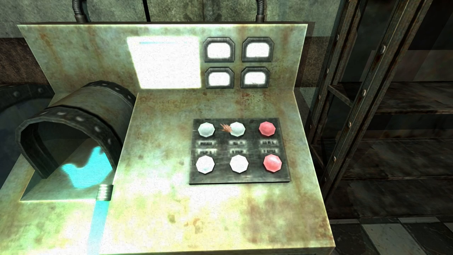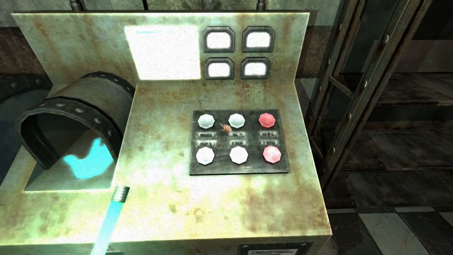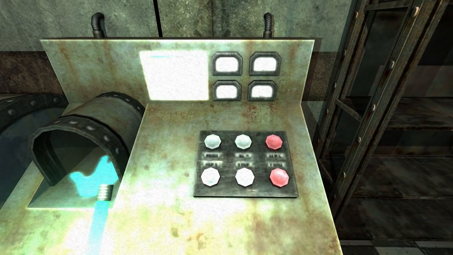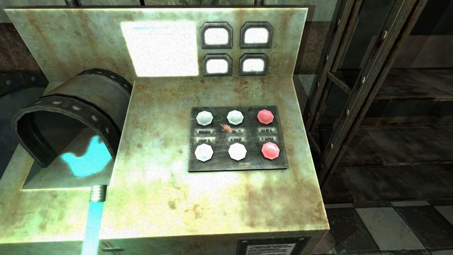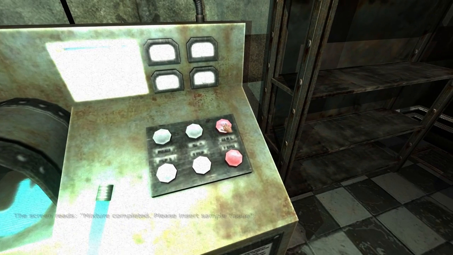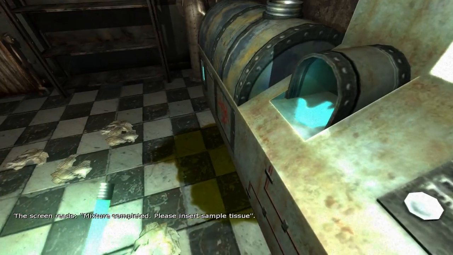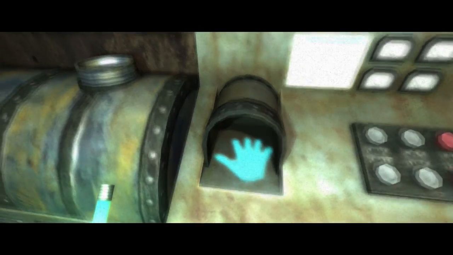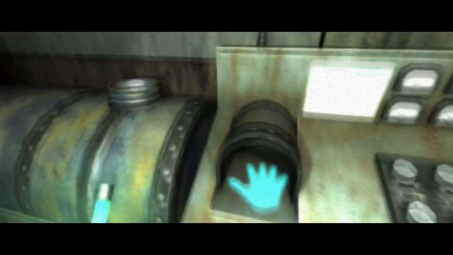No. Wrong. Iodine is next. I'm reading the wrong one again. Iodine is next. Iodine is number four. Bromine is next. That's the last one. Nitrogen is next. That's one from the last. And sulfur, which is three. Mixture completed. Please insert sample tissue. Okay. Here we go. Fuck you, Clarence.